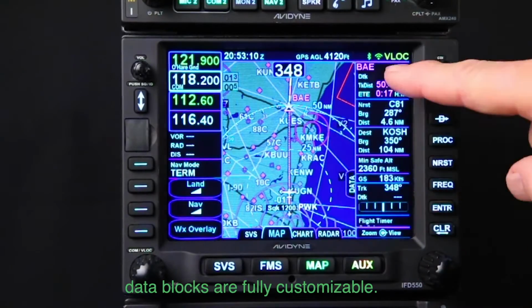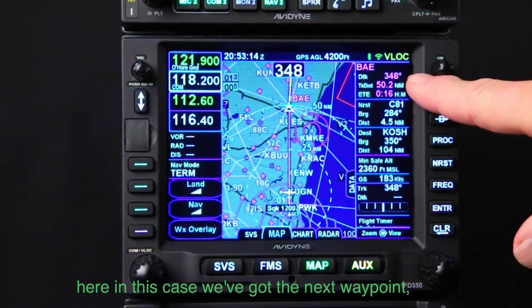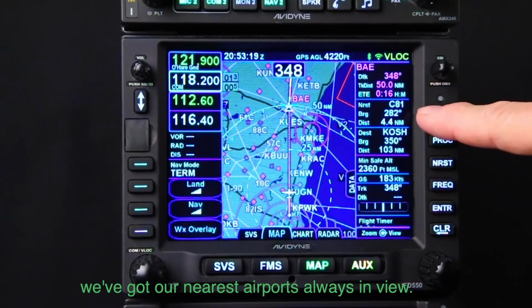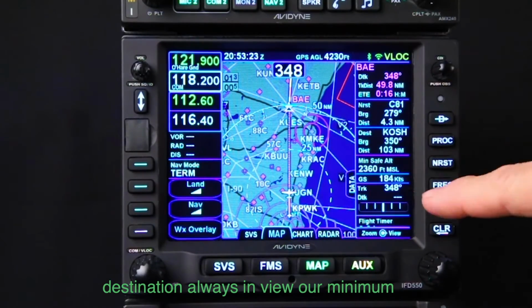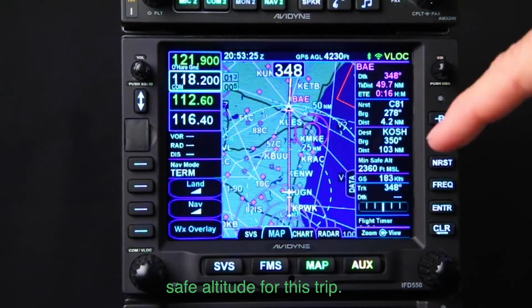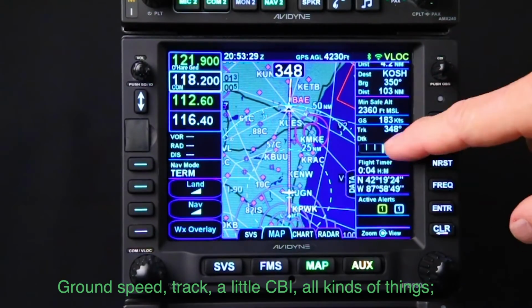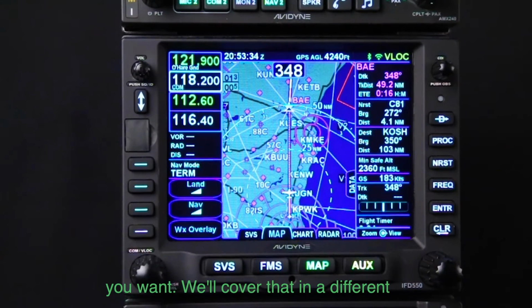But the data blocks are fully customizable. You can put them in any order. Here in this case, we've got our next waypoint. We've got our nearest airports always in view with a radial and distance. Here's our destination always in view. Our minimum safe altitude for this trip. Ground speed, track, a little CDI, all kinds of things. And you can rearrange these in any order you want. We'll cover that in a different video.